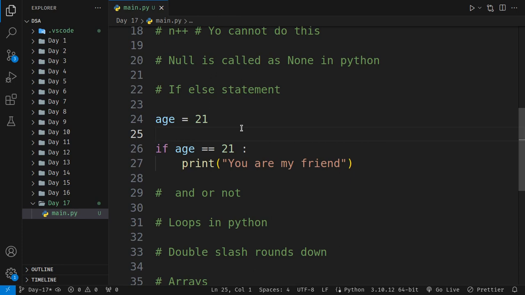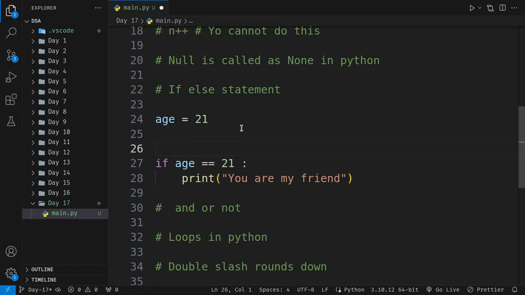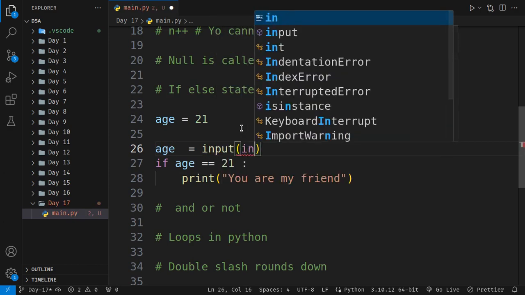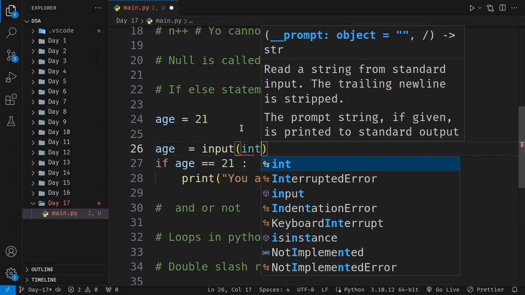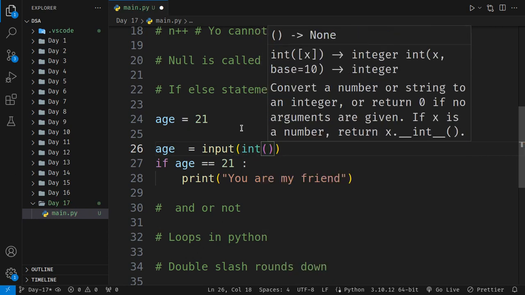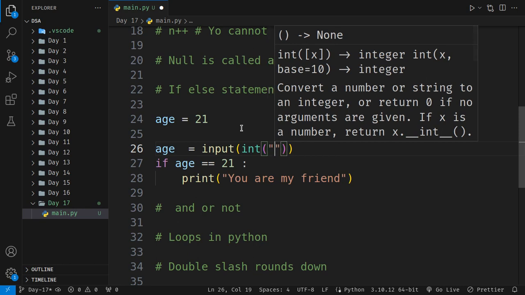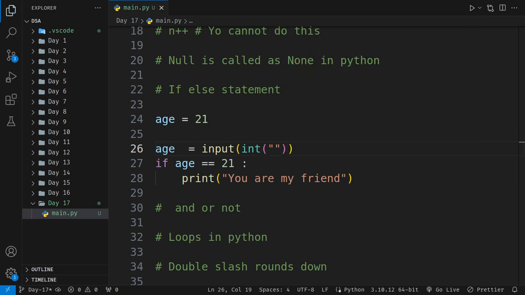But what about Python? If I talk about taking an input from the user, I will simply go over here and say age equals input. Input is like an English keyword, so we're going to say input and take an integer input over here. Okay, and that input is going to be this, of course. Okay, let's do this.